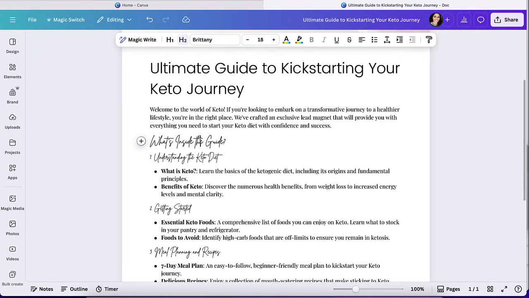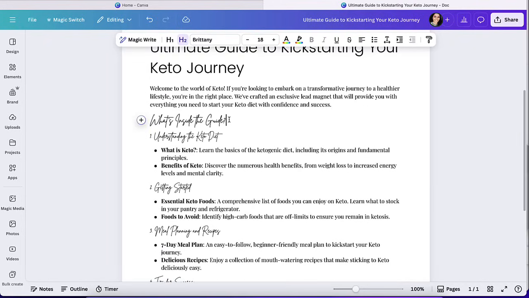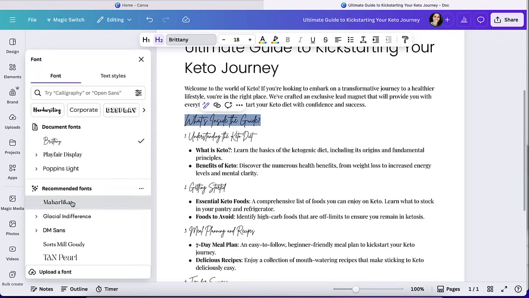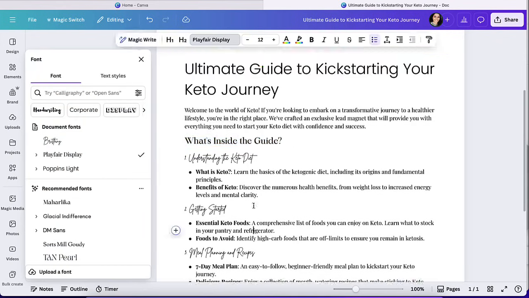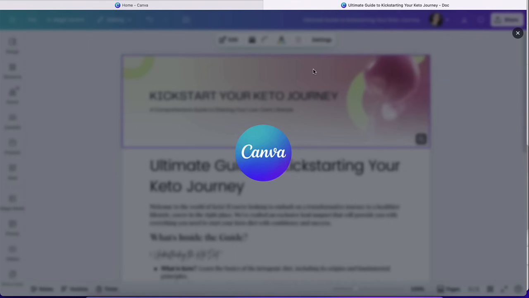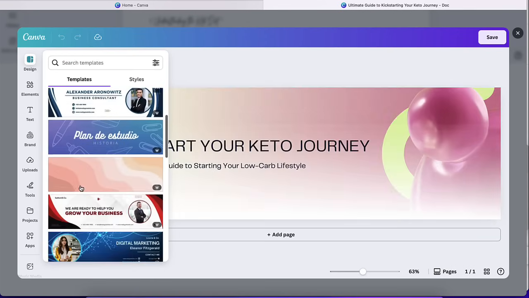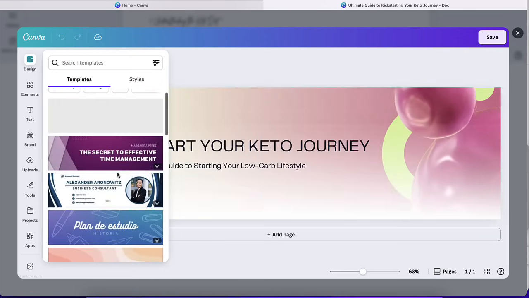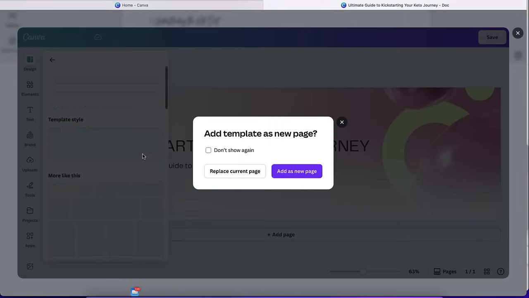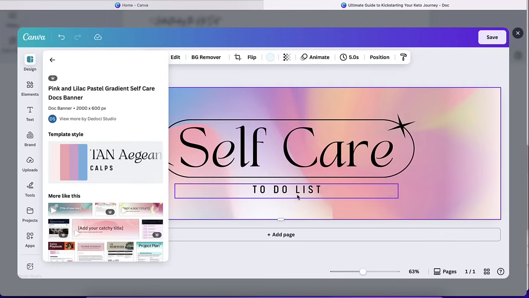Now, if you have your brand kit like I do with my fonts, it's going to automatically add your fonts in here. But everything in here, you could pretty much go ahead and change. So you definitely could come in here and change everything. You could double click on the banner, and it's going to open a new window with additional banners. So if you don't like this banner and you want to change it up, maybe you like this one a little bit more, you could say replace current page, and there you go.